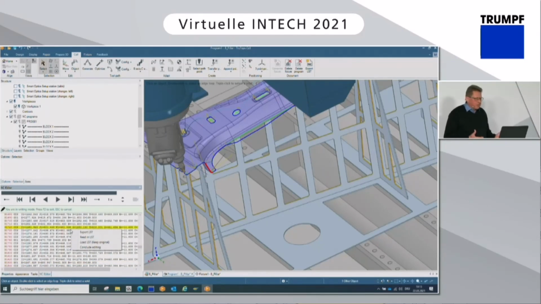Then you can export the program directly to the machine or onto an external drive, and you can also re-export it, reload it back to the programming system once modifications have been carried out at the machine. So now the program is finished, we could go to the machine.